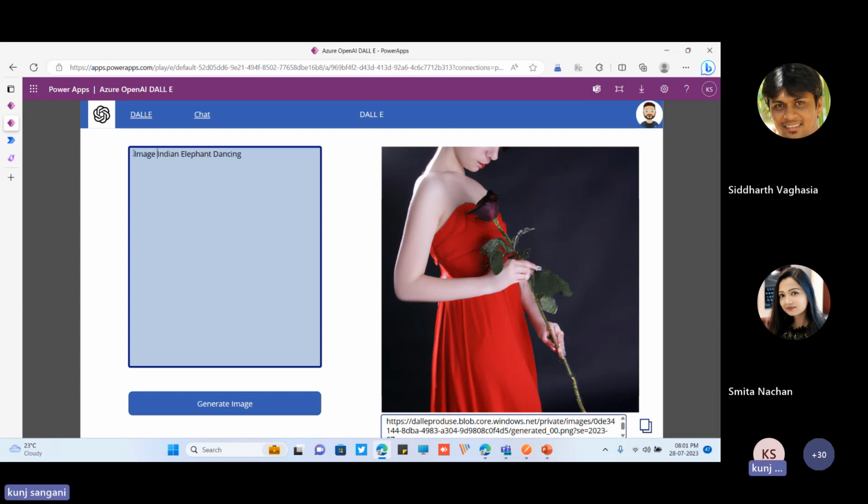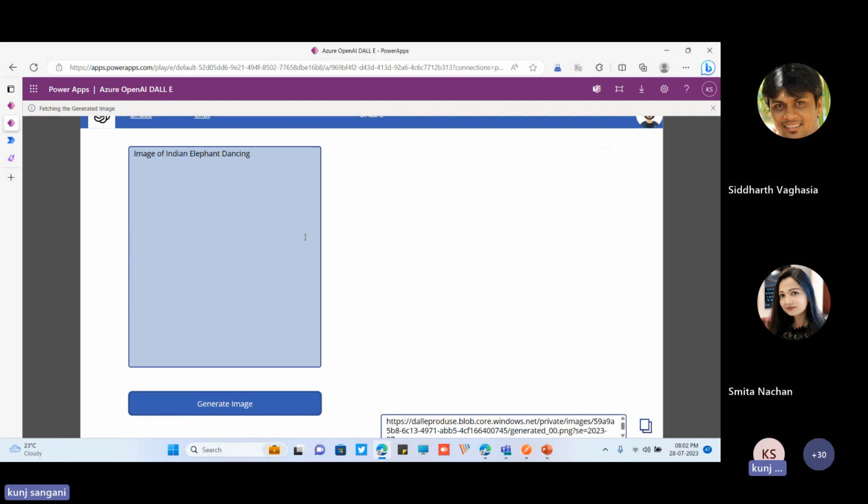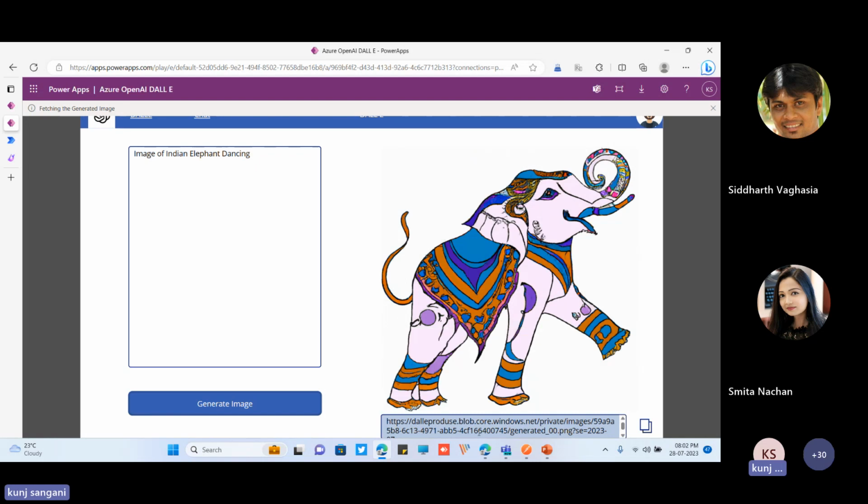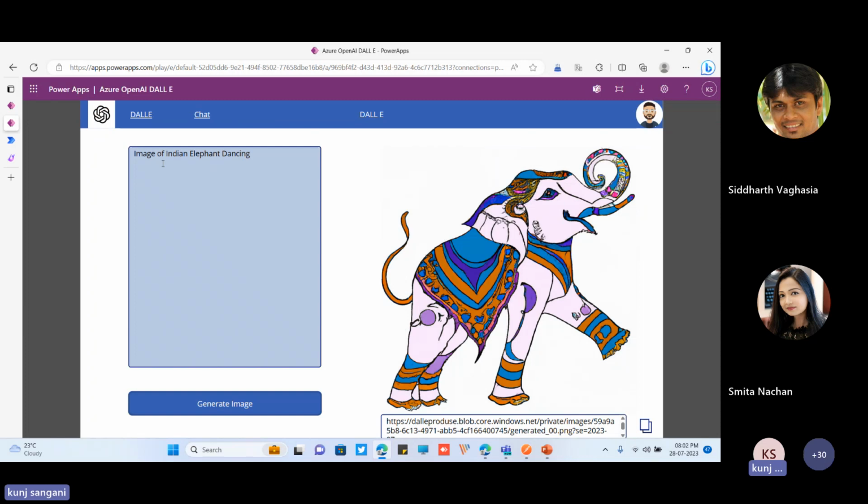So I can write Indian elephant dancing, and I can just mention image of. When I click on generate, it goes to Azure OpenAI and leverages the DALL-E model to get the image. The image is actually stored in our Azure Blob storage, but we are not charged for that. If you see, the image is generated of an Indian elephant dancing. Why it has all these things is because we have specifically mentioned an Indian elephant, so we have all the colorful elements.